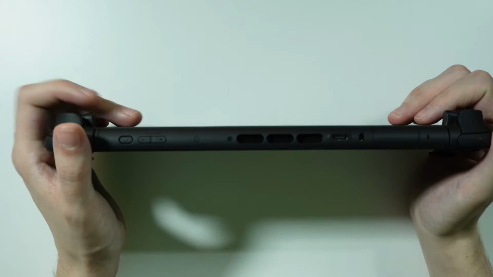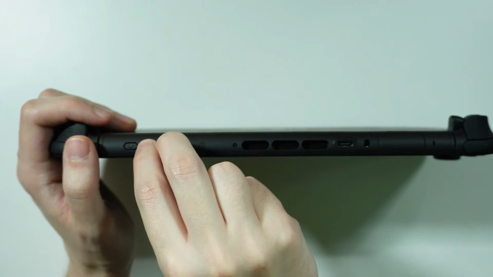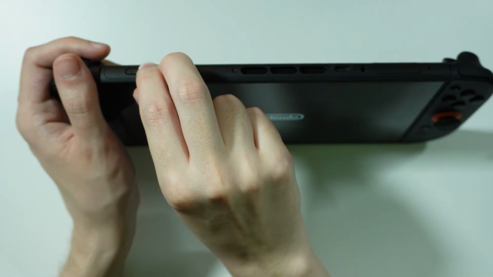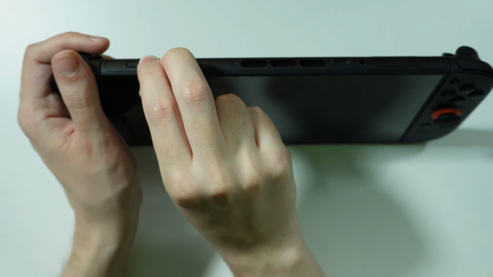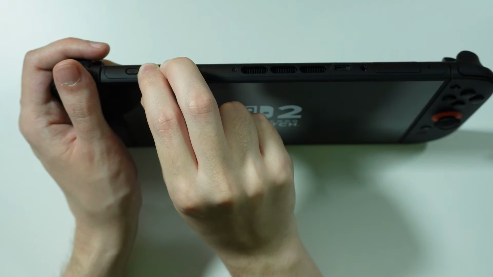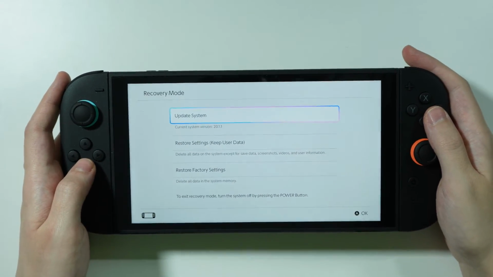Once the console is off, we need to now press and hold both volume buttons. And while holding these buttons, press the power button, but keep holding the volume buttons until you see the recovery mode screen. Alright, and now as you can see we are in recovery mode.